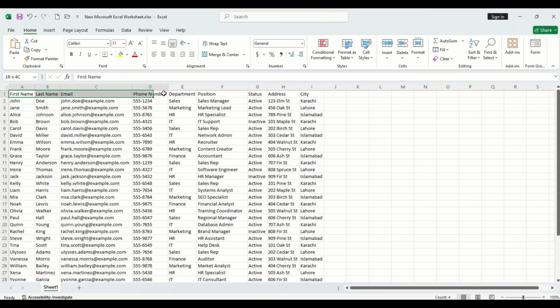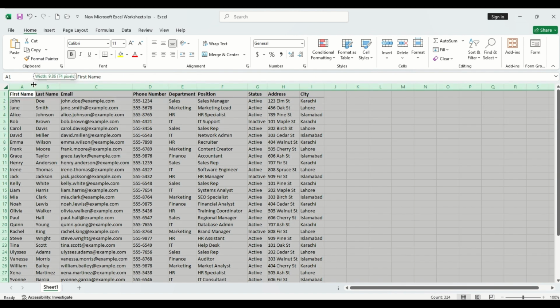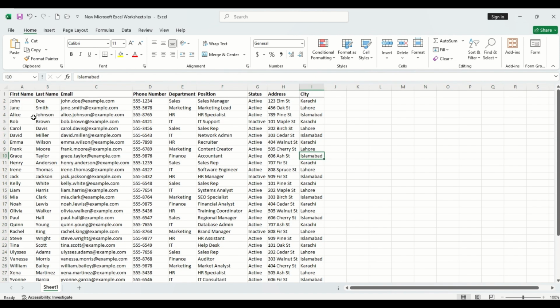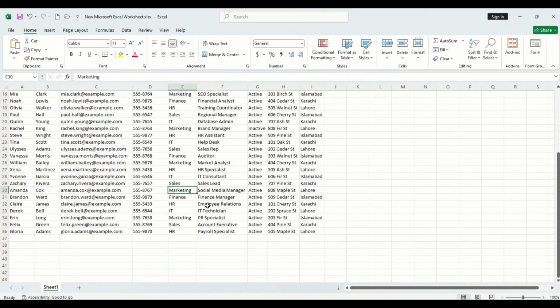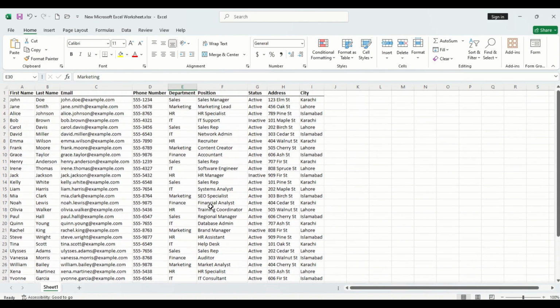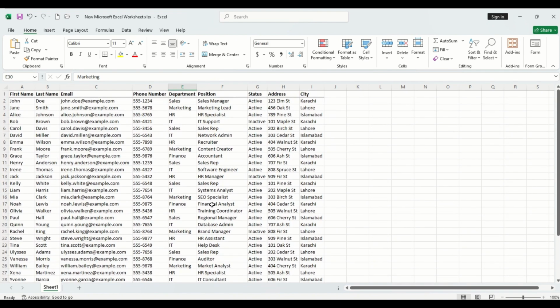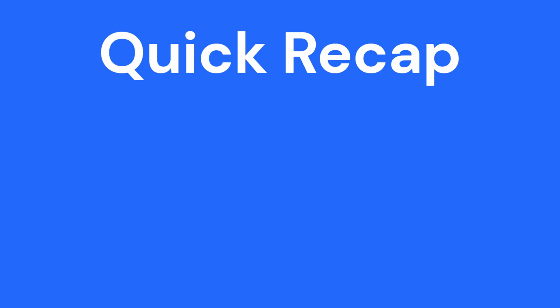Select the column headings and apply bold formatting to give them a cleaner, more professional appearance, while also adding a bottom border to enhance data visualization and improve readability. Now that we've formatted our data, it looks much cleaner and more organized. This polished presentation not only improves readability but also makes it ready for further analysis or reporting. Let's do a quick recap of what we learned today.